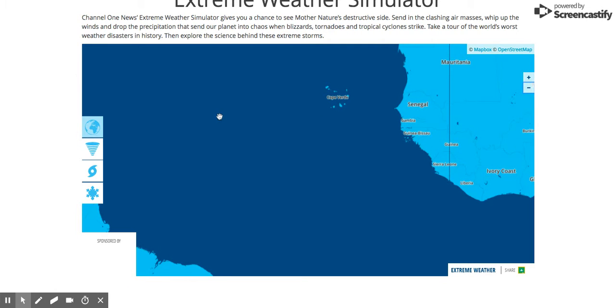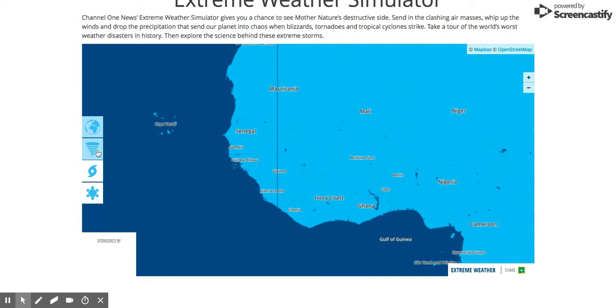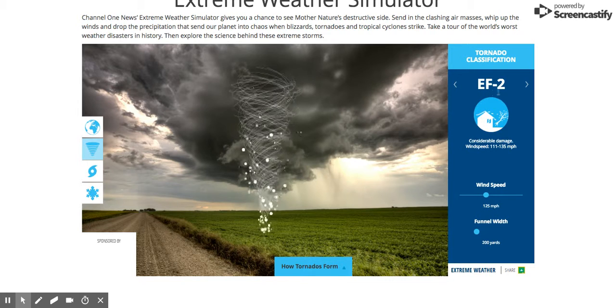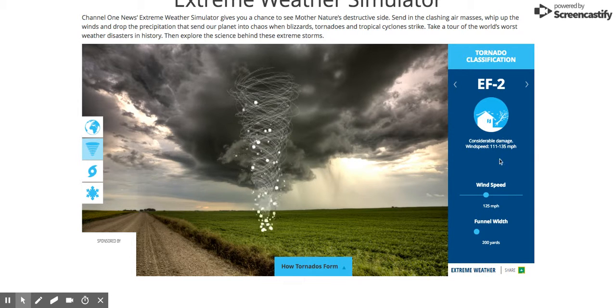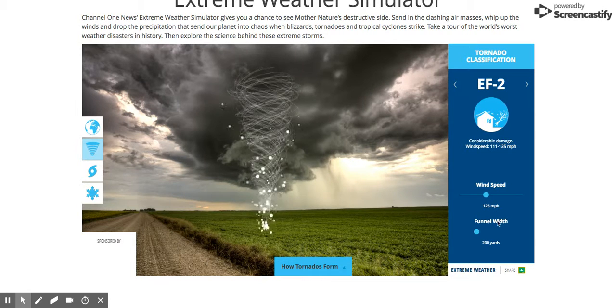After you have explored different places in the world with the globe icon, you can then choose a different icon on the left. So we have our tornadoes, we have our cyclones, and we have our blizzards. When you press on the tornado, it will redirect you to a page that gives you information, but also a visual simulation. So you can see that this is an EF2 tornado classification. And then at the bottom, it'll tell you the wind speed and the funnel width needed in order to classify the tornado as an EF2.